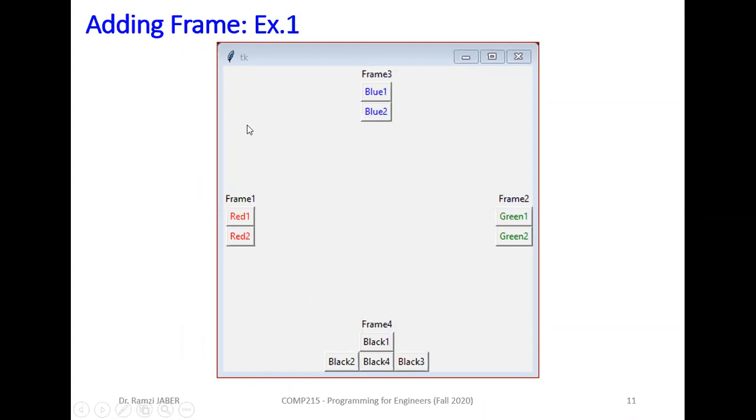We have four frames. Now we can create a playing card game. We have four players: player one, frame one; player one, frame two; player two, frame three; player three, and player four. And you can put your card here. You can create a card game.